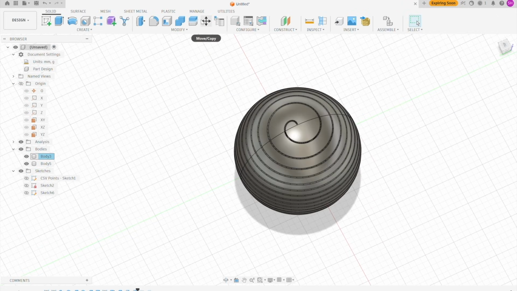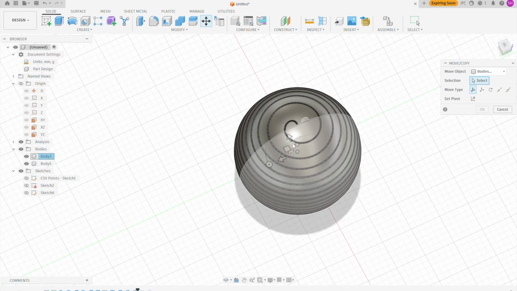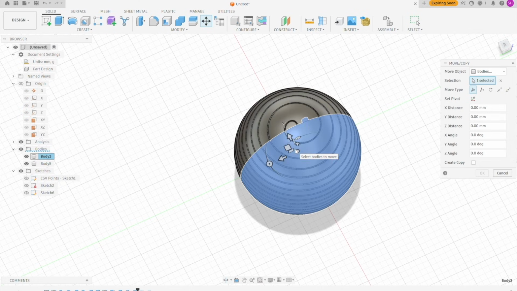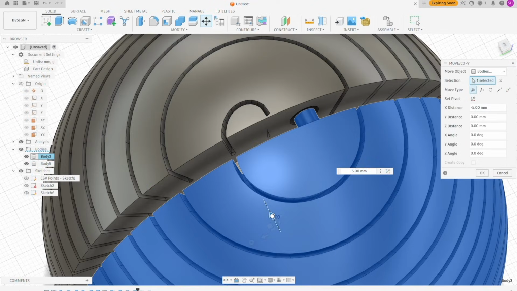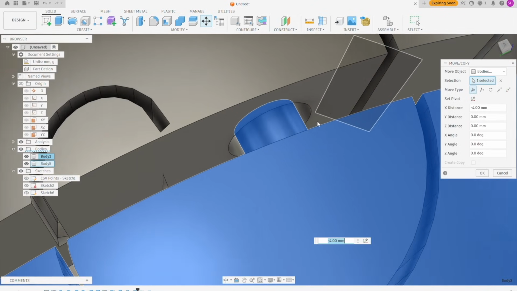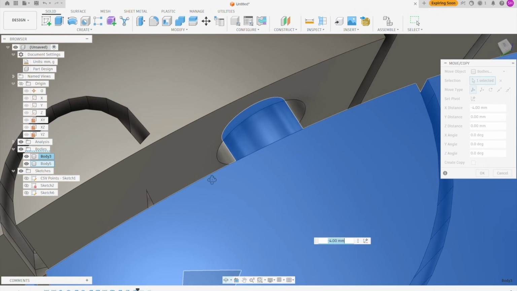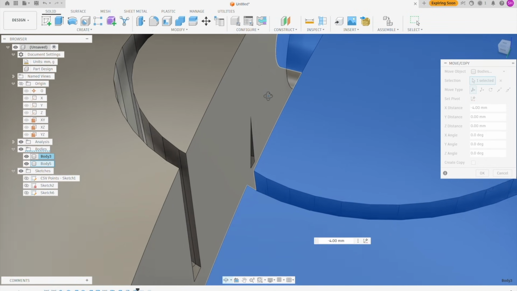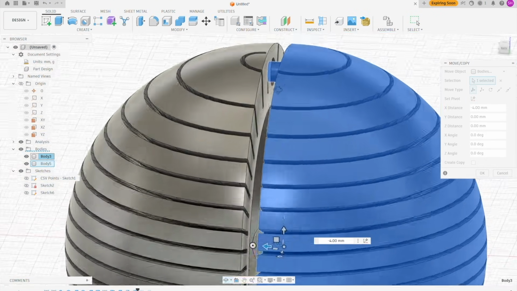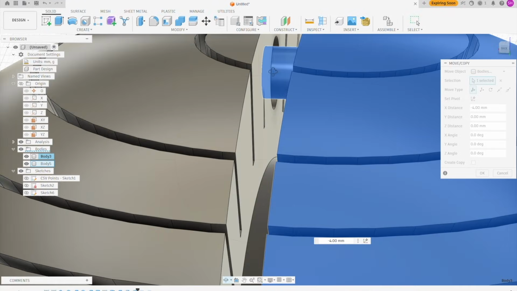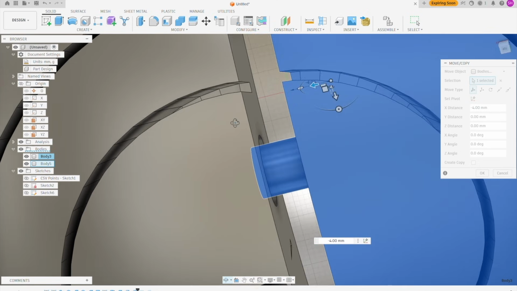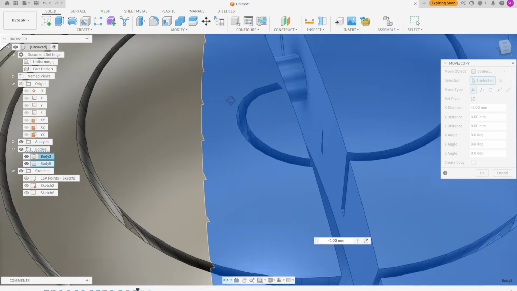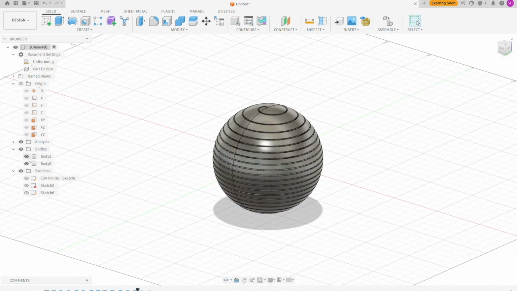To do a final check, let's use the move function to move our body freely a bit backward. And here we can see the margin we created. So now we can see that we have some tolerances left for the 3D printer, which is what we desire to do. And this was it for today.